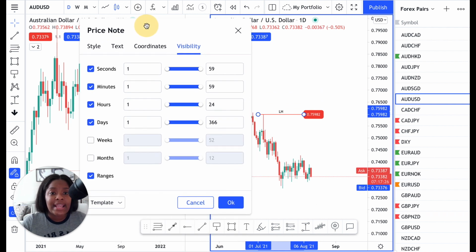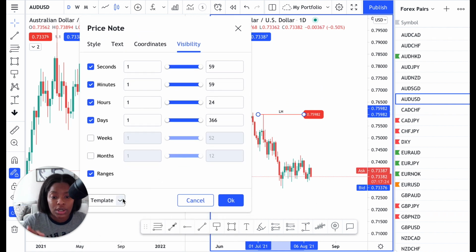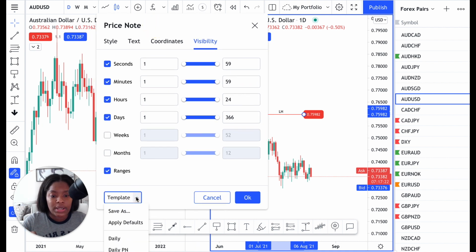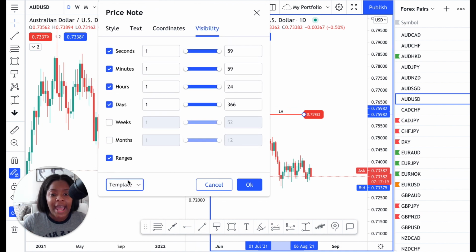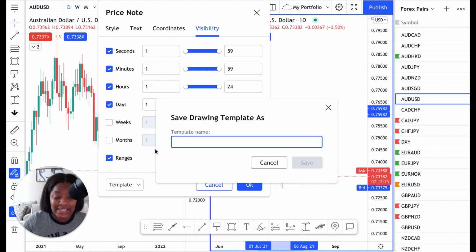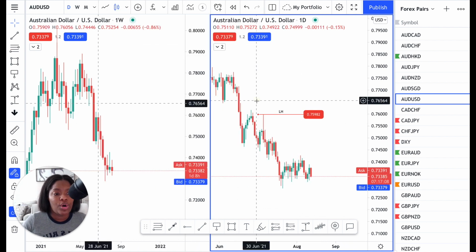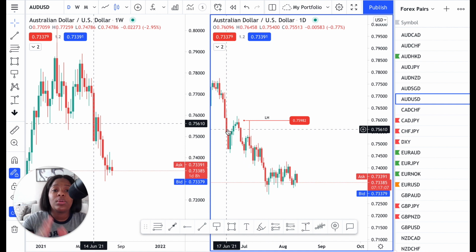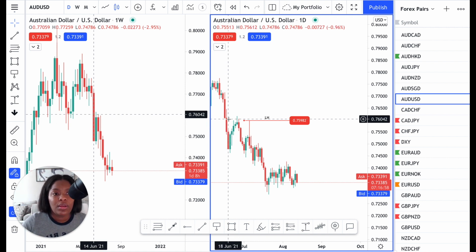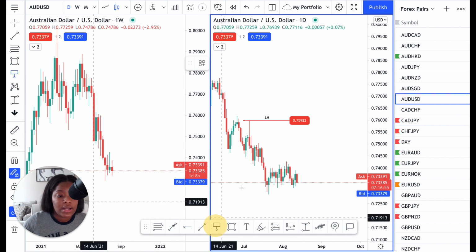So before I get out of this settings, I'm going to go to the word template. So we're going to click on template. And as you can see, I already have some saved. So I'm going to save as, let's just say daily lower high. And so when I save it and then click the word OK, voila, the tool is now taken off of the weekly time frame, shows on the daily, and will show on my 4 hour and minutes and seconds time frame.